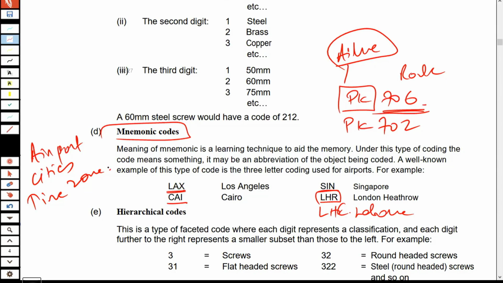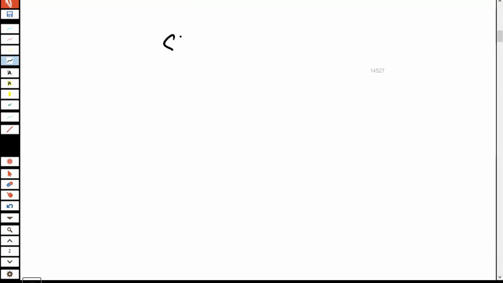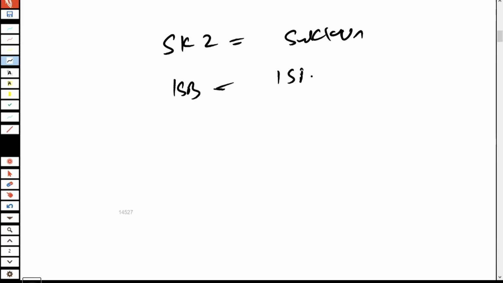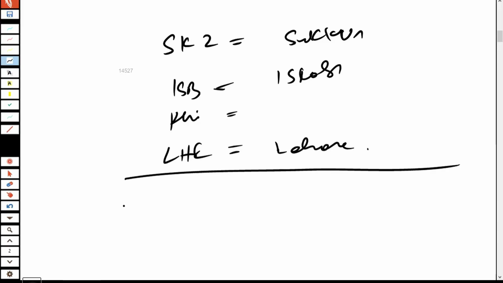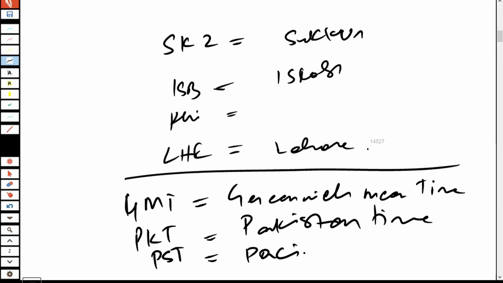At times you come across different airports in Pakistan also. Let's say you've got SKZ, which is Sukkur airport. You've got ISB, which is the Islamabad airport. You've got KHI, which is Karachi International Airport. You've got LHE, which is the Lahore airport. Now, you've got specific time zones like GMT, which is Greenwich Mean Time. You've got PKT, which is called Pakistan Time. You've got PST, which is the Pacific Standard Time, etc. Yes, mnemonic codes are specific.